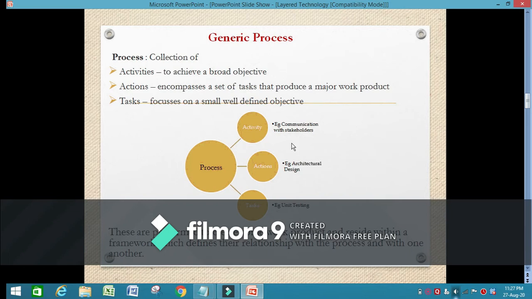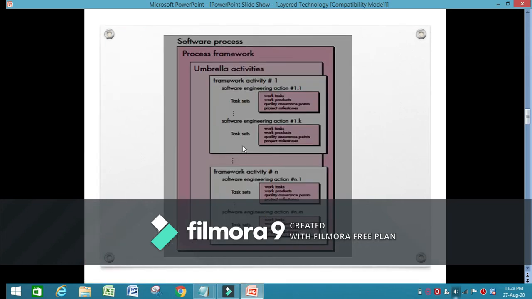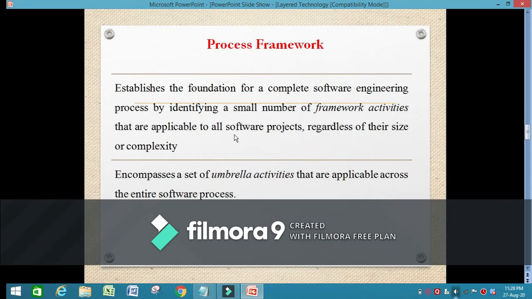All these things, that is activity, actions, and task, are performed to create some work product, and all of them reside in a framework. So here is the framework. We can see the software process consists of a process framework. This framework has certain activities, and each activity in turn consists of some actions, and each action has some tasks. All these things are related, and they work together to achieve a common objective.